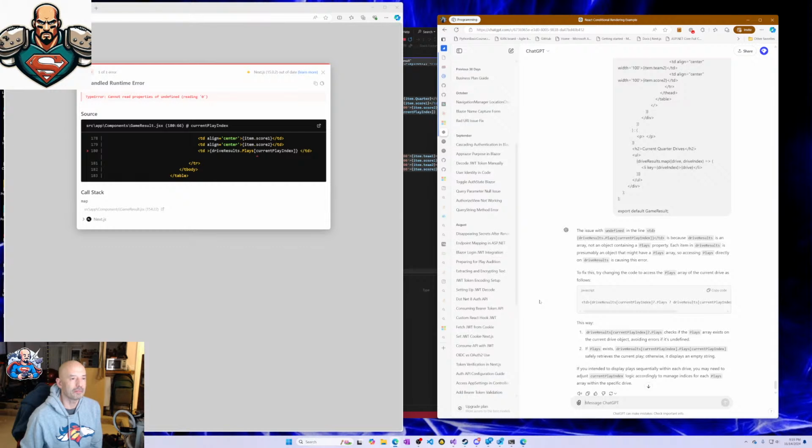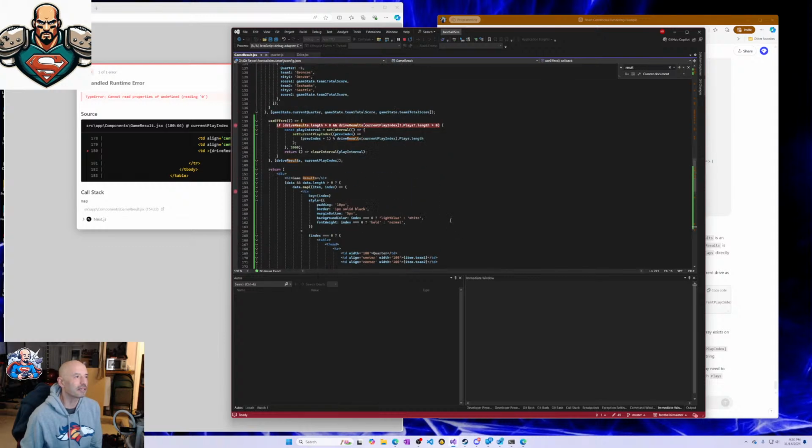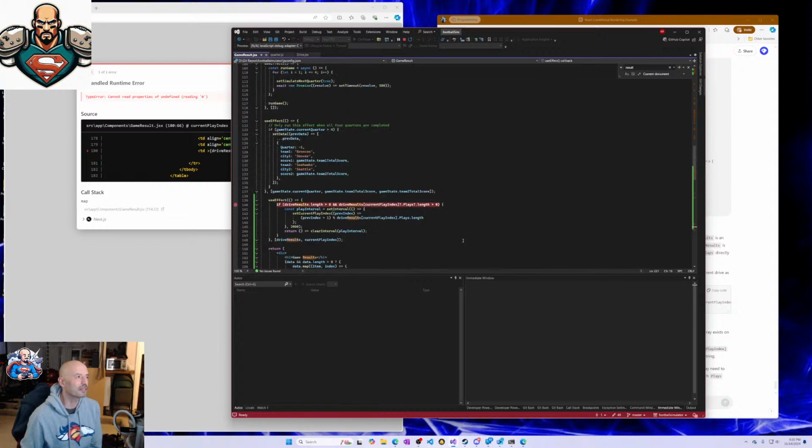Oh, but that doesn't work. Because my drive results is always on the same index line as my drive result current play, so that wouldn't work. But if that's the problem, that means I need an index for drive results. And is drive results an array? I guess it probably is. I guess I didn't really think about that. So drive results is an array of drive results.